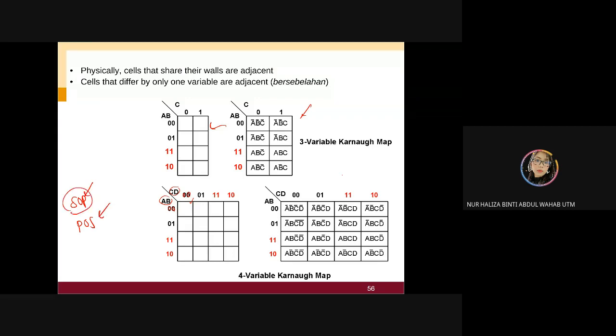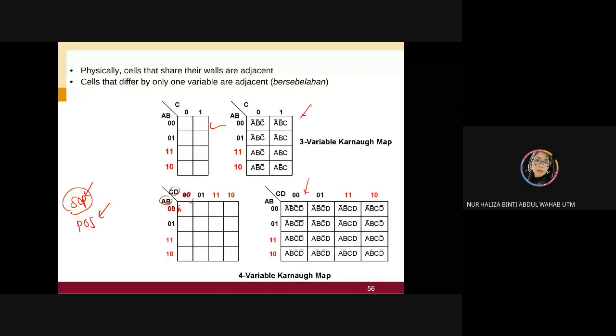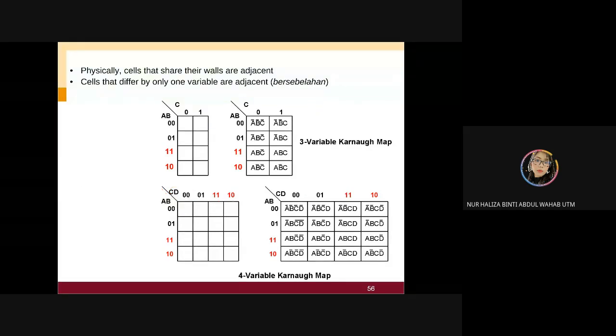If it is SOP, you're going to get it like this, which is A bar because A is 0, B bar because B is 0, C bar because C is 0, and D bar because D is 0. So this is the Boolean expression or product term for this specific cell. This specific cell has its own product terms. For now, I hope that you understand this part.